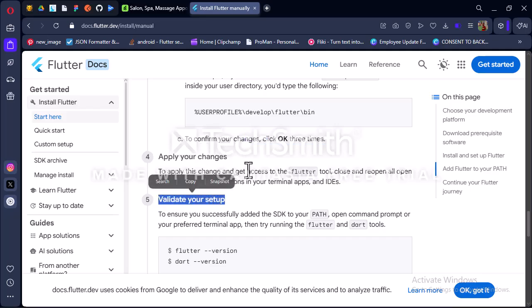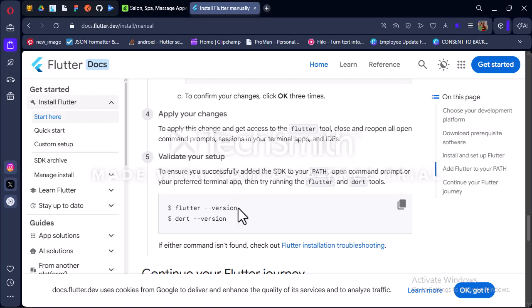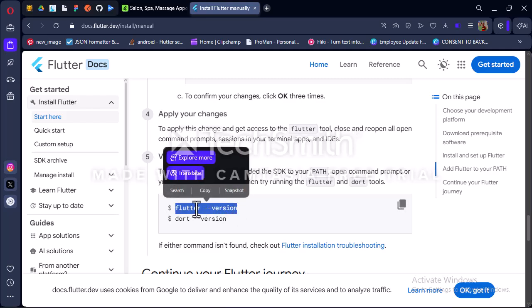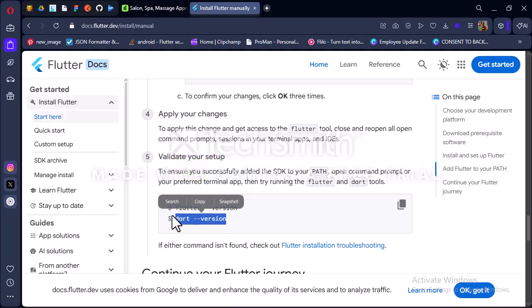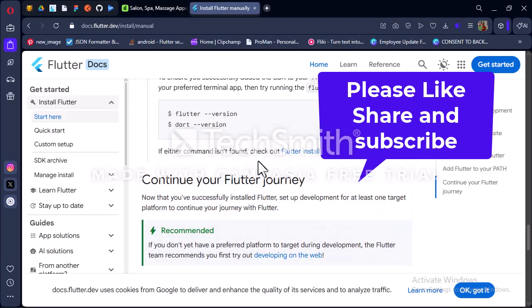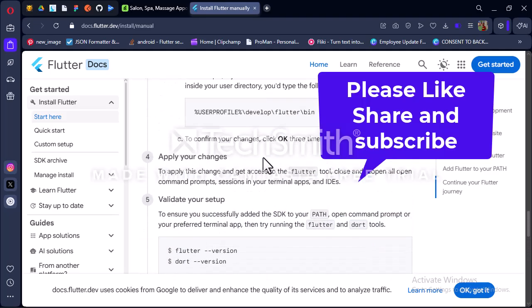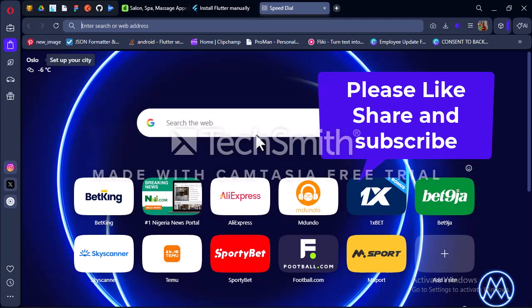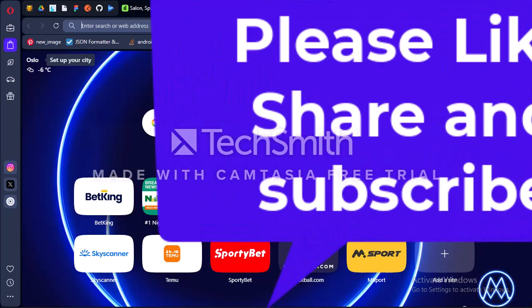If you need to validate your setup, you can go to your terminal, and then you want to go ahead and type these two commands, flutter version and dart version. This is going to bring back the version numbers of these individual values. So once that is completed, your journey in installing Flutter has been completed. You want to go ahead and get the next tool, which is our IDE, Integrated Development Environment. And for our IDE, I'm going to be using Visual Studio Code. So let me walk you through how to get to Visual Studio Code.